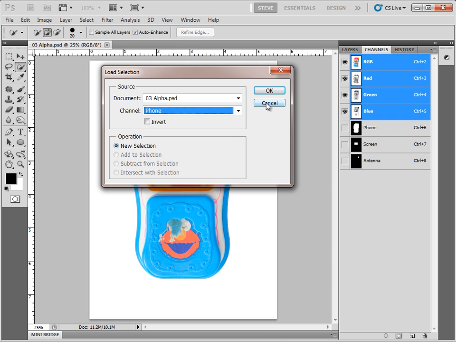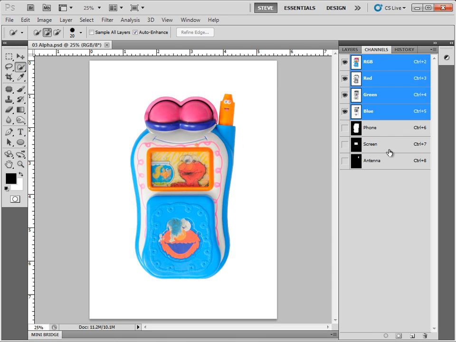Now, a quicker way to do that is simply come over here to the Channels panel and Control-click on the one you want. Now, if you want to load 2 of them at once, maybe this one and the antenna, we know that we have to hold the Control key down and click on a channel to load that selection, but if we use our prior knowledge about adding and deleting from selections, we know that if we hold the Shift key down, we can add to a selection. So putting 2 and 2 together, if we hold the Control and the Shift key down and click on the antenna channel, we should be able to add the antenna to the current selection of the screen. And sure enough, when we Shift-Control-click on that antenna channel, it adds it to the selection.